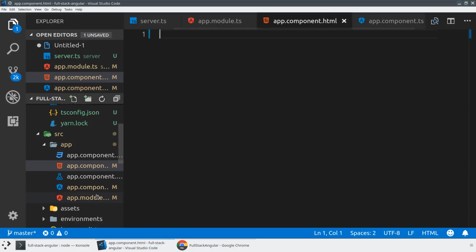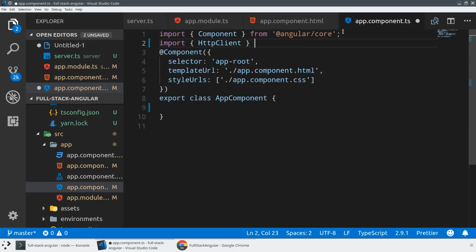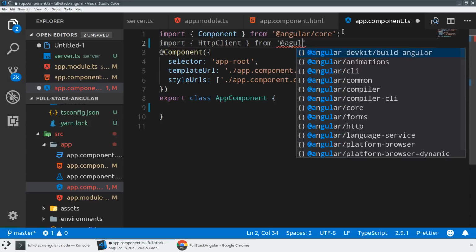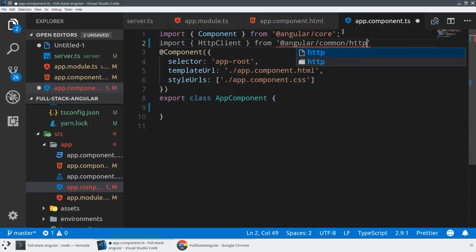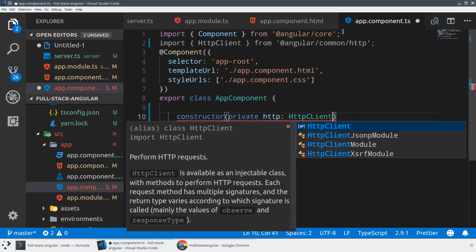And now I can go into my app component's code here. We'll go ahead and import HttpClient from the same place. And I think it might actually even know. Nope, it doesn't know where it is. @angular/common/http. And I'm going to set that up in dependency injection for my constructor. So we're going to say private http of type HttpClient.